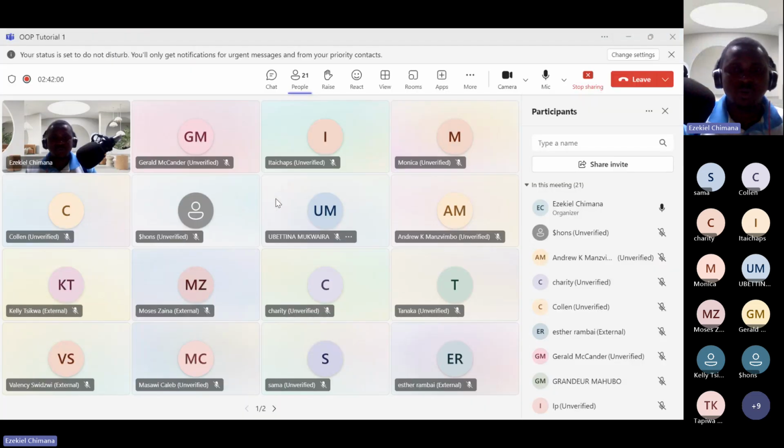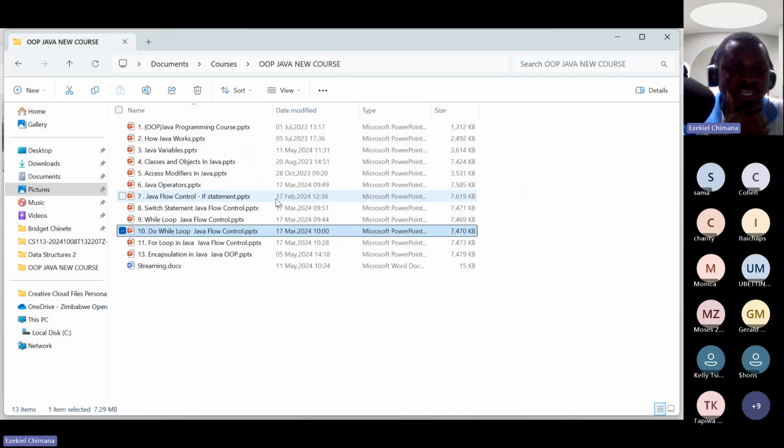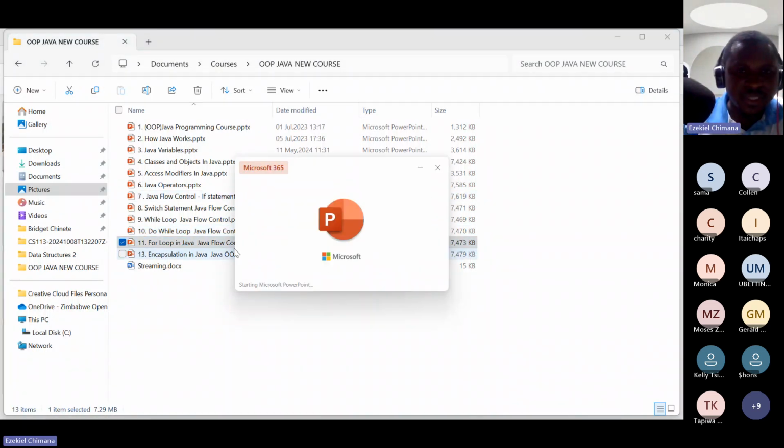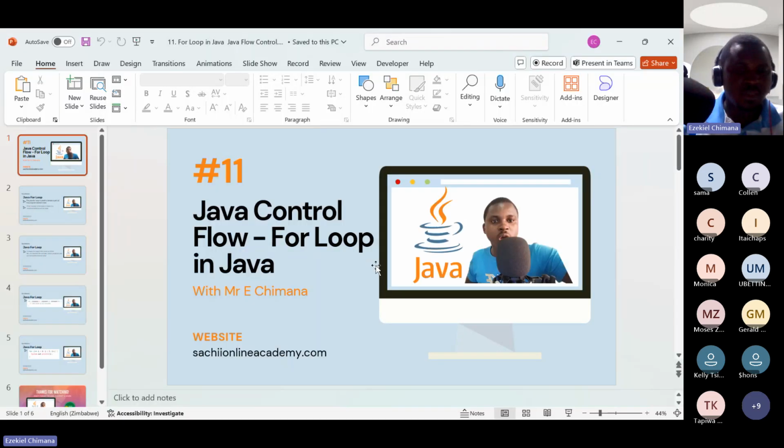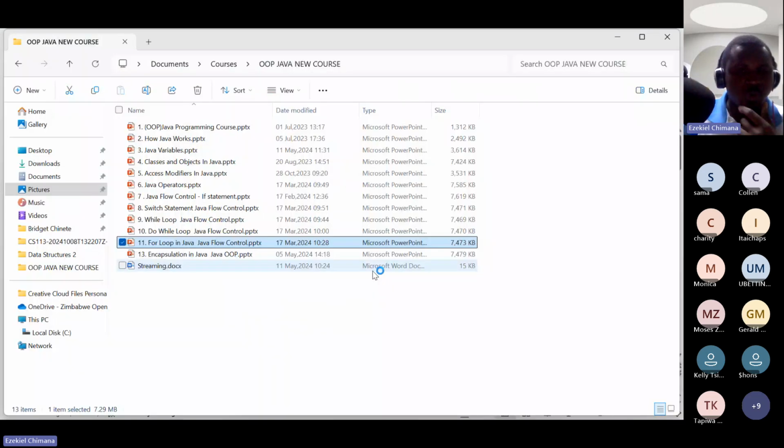I don't know if I've got questions or contributions. Okay, I've talked much. What we can do next is the for loop. So guys, for the for loop, let me see, maybe I just have 2 slides. I can finish on the for loop, and then we can start on OOP.